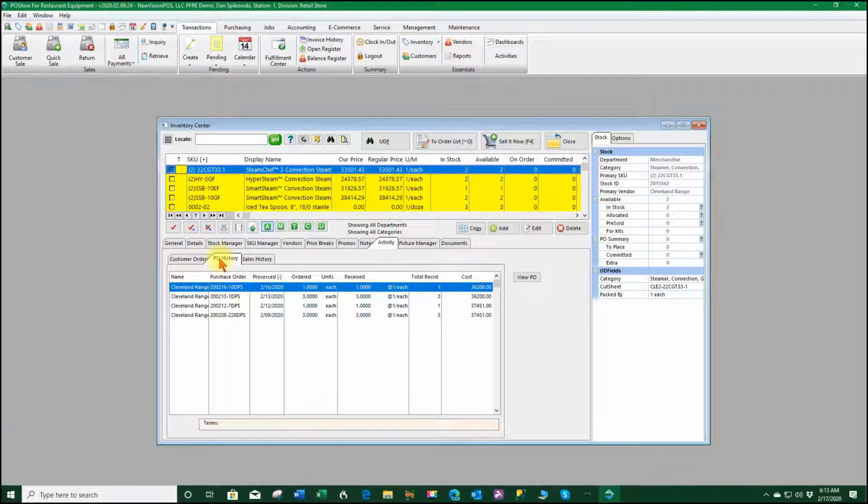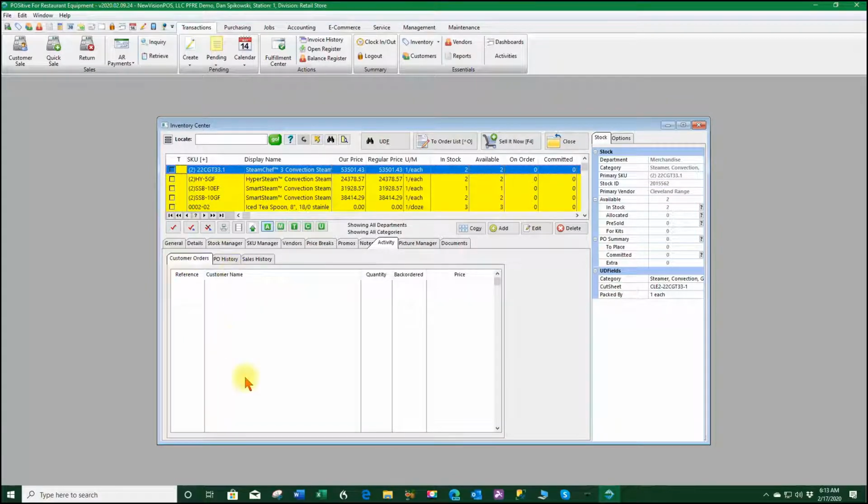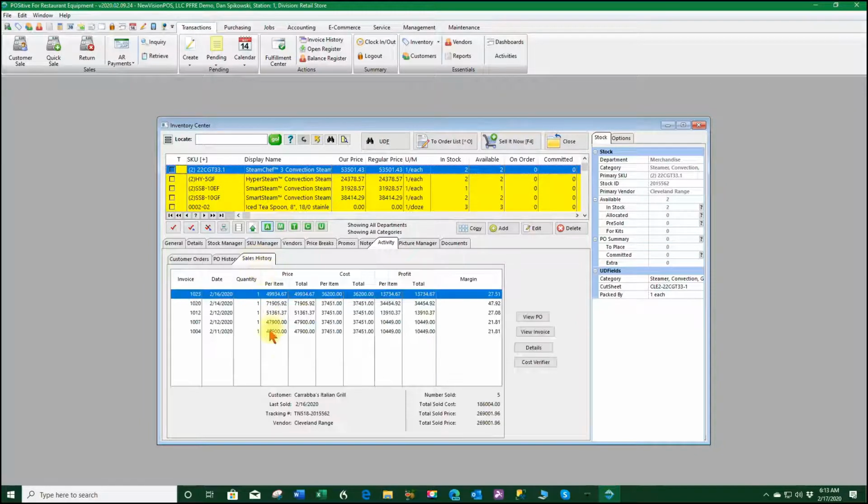Activity. This will show all the purchase order activity. Here would be customers that currently have orders for this item, and sales history, showing us the invoice number, the pricing, the costs, our profit, and our profit margins.